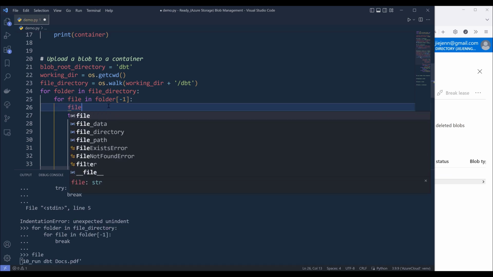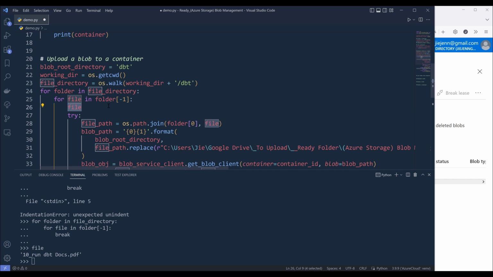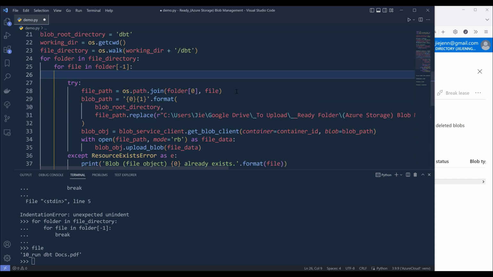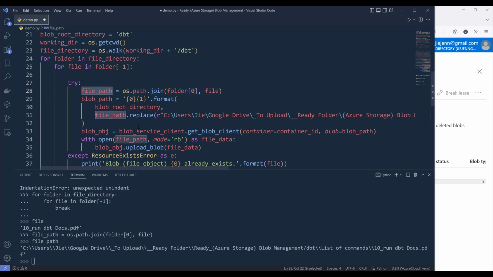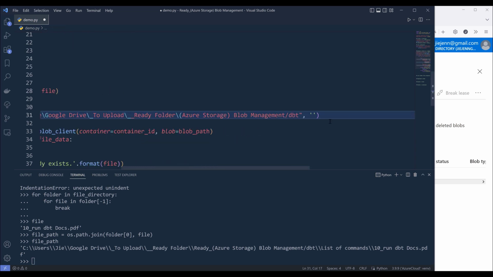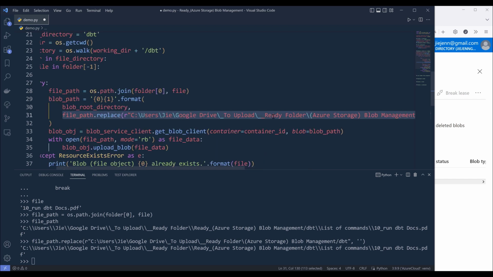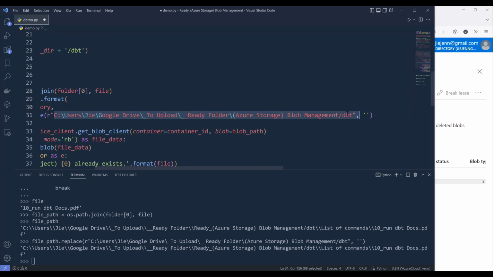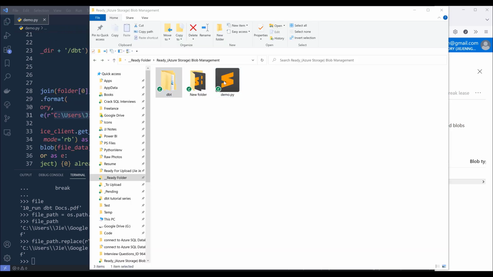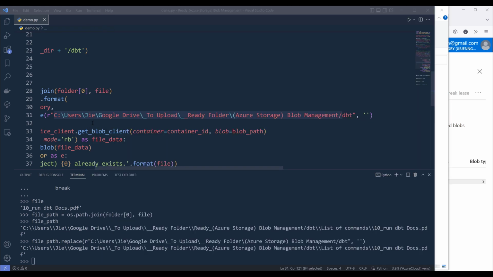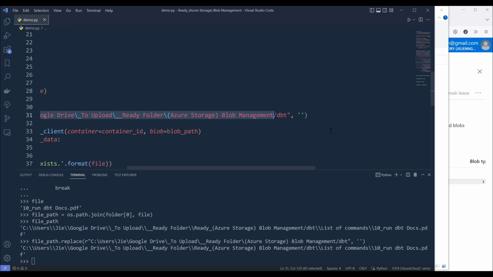All right, so if I print file, now it's going to return just the file name. So I think I know what the issue is. Let me create a file path. Right, so this is going to be the file path pointing to the file itself. And since this replace function is not working correctly, it looks like the issue is this replace function cannot locate this folder path right here, this portion right here. Okay, because I moved the folder to somewhere else before.